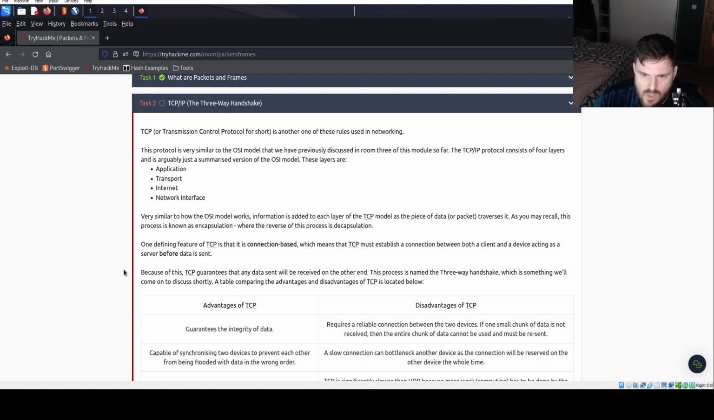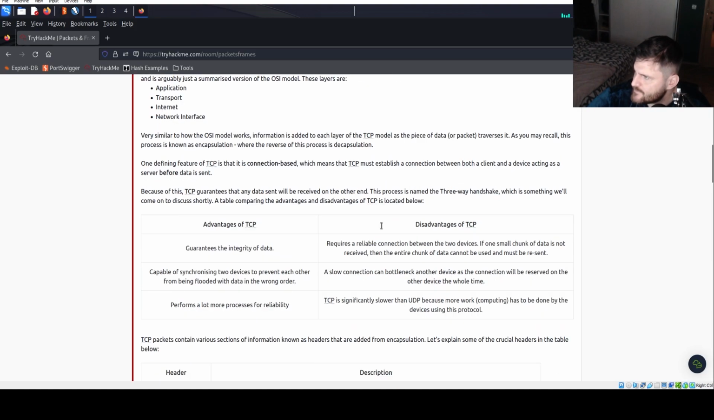Very similar to how the OSI model works, information is added to each layer of the TCP model as the piece of data or a packet traverses it. As you may recall, this process is known as encapsulation, where the reverse of this is decapsulation.